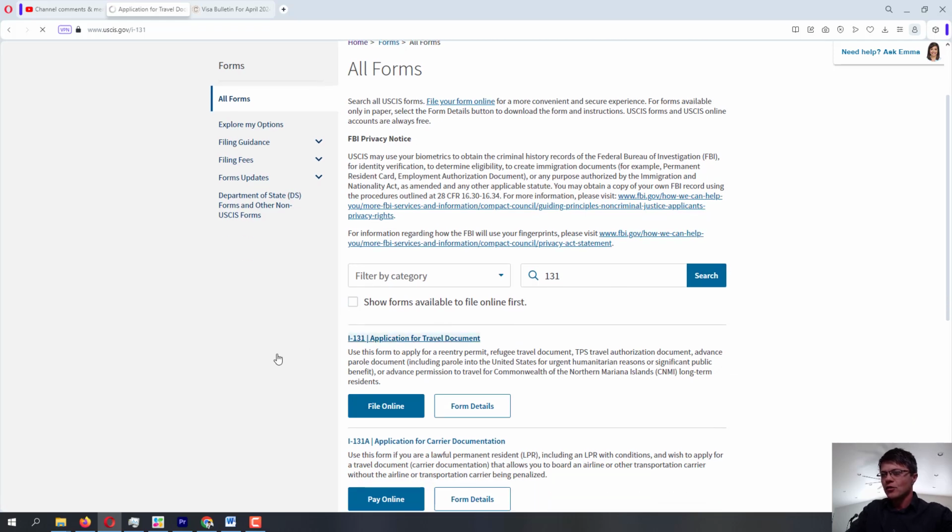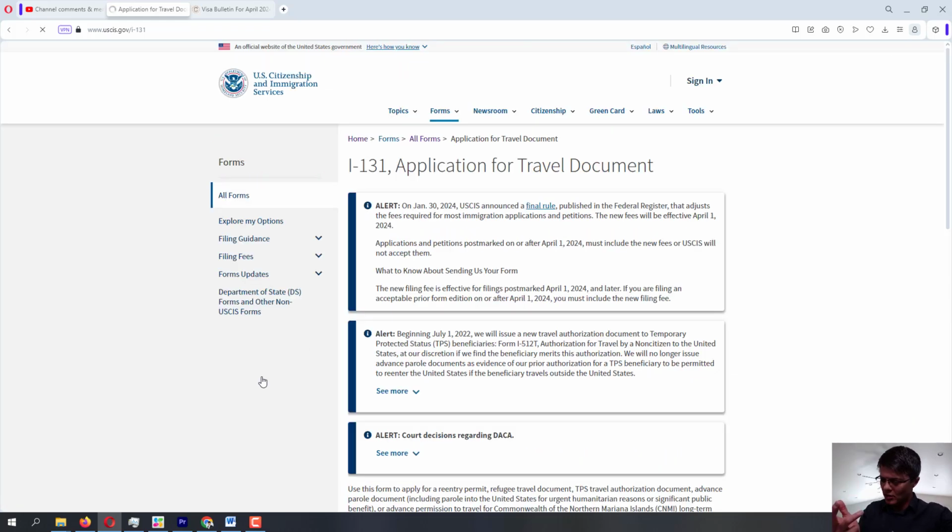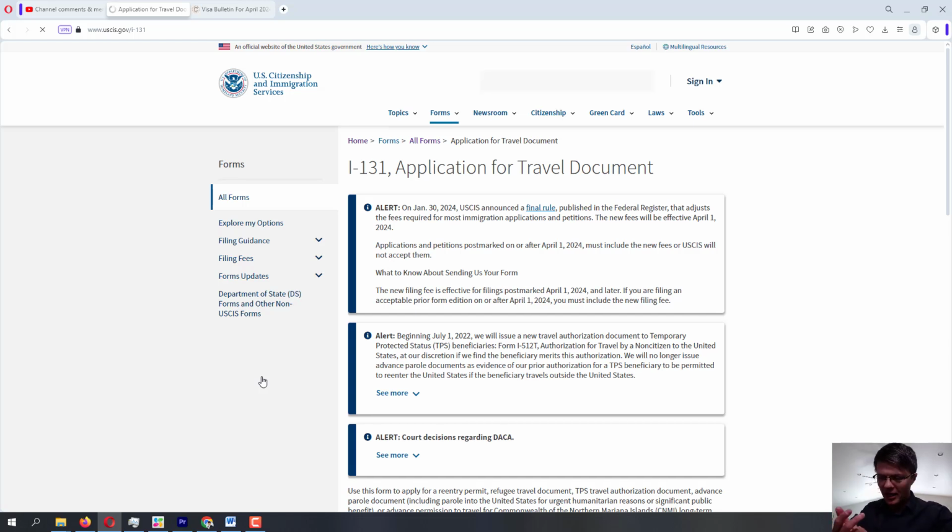There it is. So it's an application for travel document. With the same application, you're applying for a refugee travel document, you're applying for advanced parole. You can do it if you want to be on the extra safe side. Technically, you don't have to. If you're traveling, just have your green card that is already expired. I don't think as a part of the application they require you anymore to send that old green card.